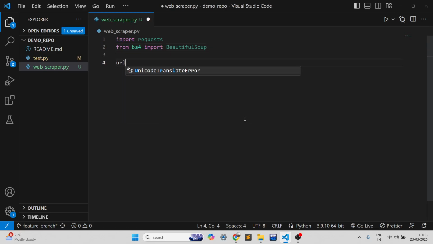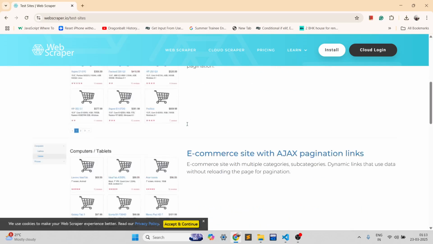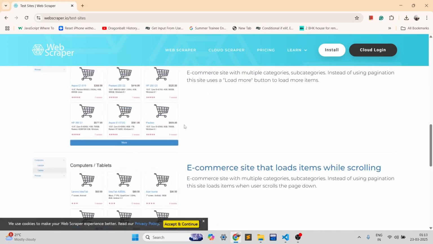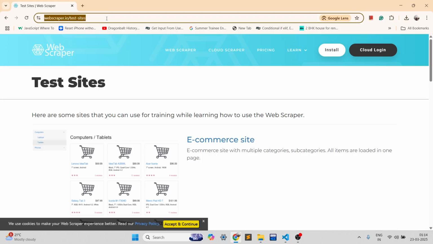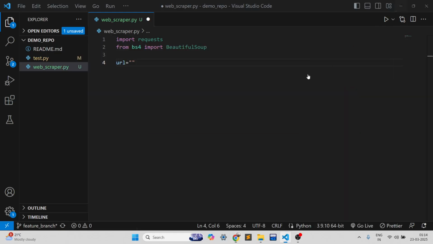After that we'll create two variables. One is URL. You need to pass the URL string here. There are multiple websites you can use for scraping information, but be sure that you are legally allowed to do so because some websites don't allow web scraping. I have this test website, which you can also use for learning purposes. This is the webscraper.io test site. You can just copy the link and put it in the URL variable.